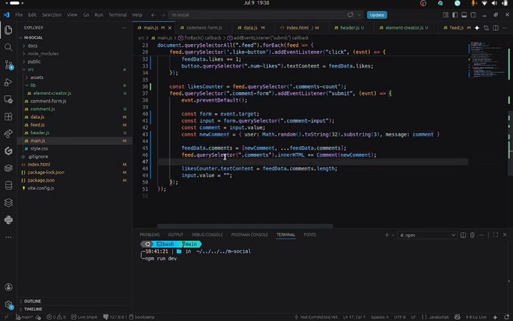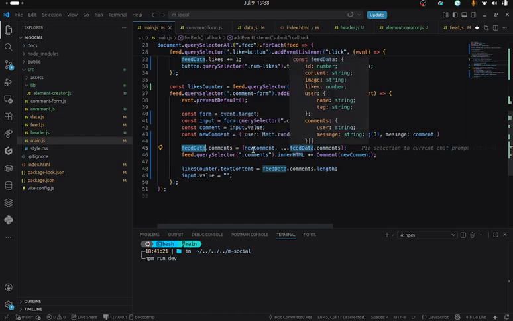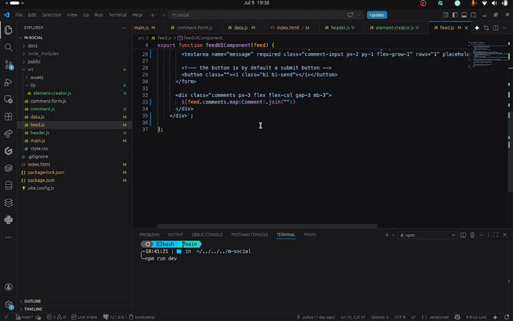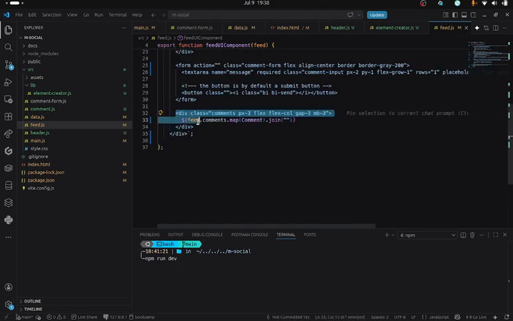Down here, because we need to keep track of the data, I have to select the feed. Whatever feed it is, I add the new comment. And in the feed, in the comments section, which is this area, if I go to the feed.js, this is where all the comments are. They are in this particular element. I've given it a class comment, because I want all the new comments to be added inside here.